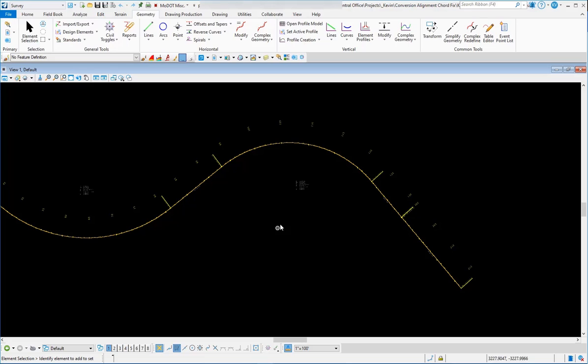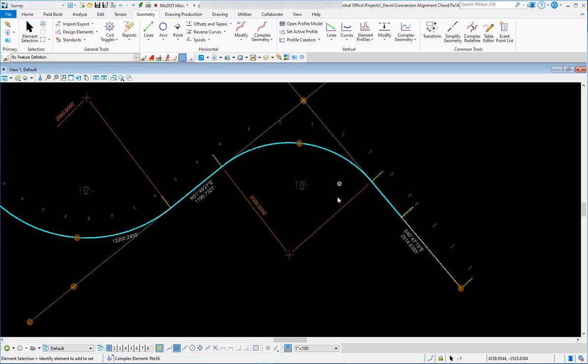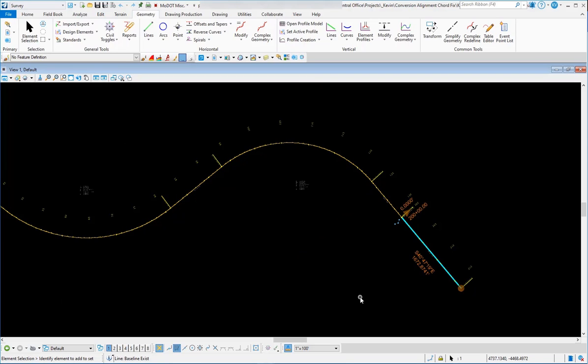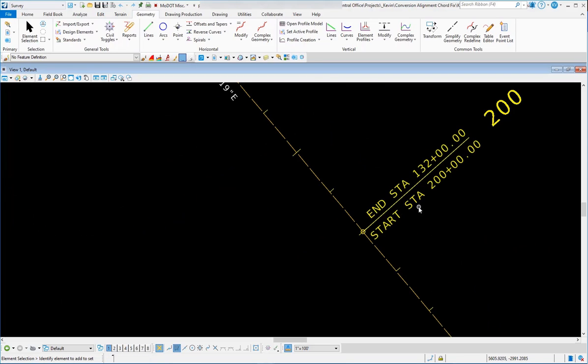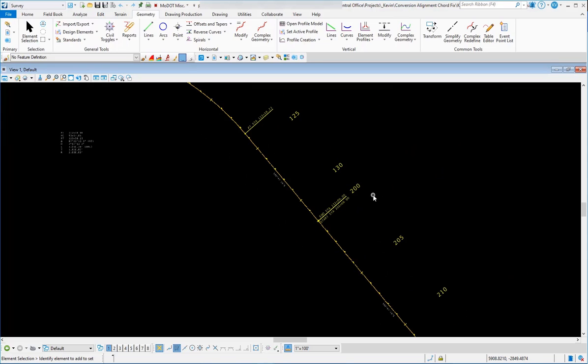What I did with this alignment is I have one alignment up to the equation, and then I created a second alignment after the equation, and basically ended the chain at 132 and started this one at station 200 and went on down. So unfortunately, you'd have to do a little bit of manipulation to your alignment and have a new chain everywhere that you have a station equation. Again, station equation only after a chord-defined curve.